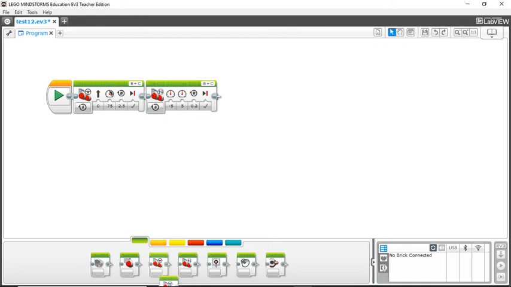Then let's just drive a little bit farther forward. We'll go forward another 2 rotations, 75. So right here we're driving 2.5 rotations forward, turning a little bit, and then driving another 2 rotations forward. Now let's do that a little bit differently.